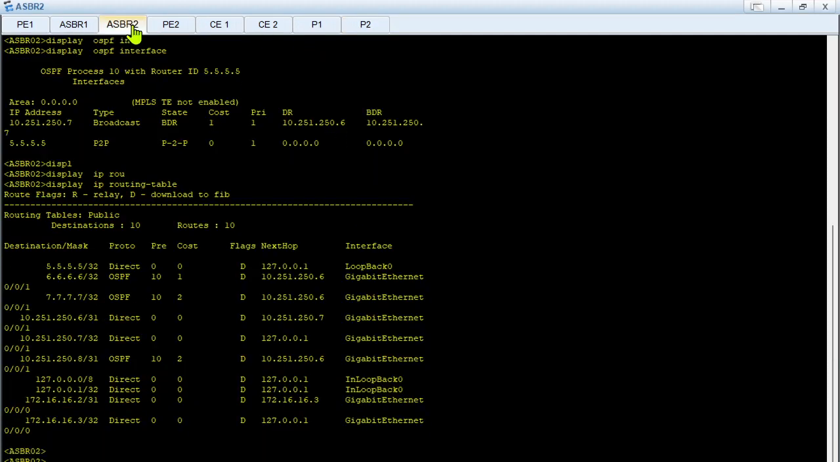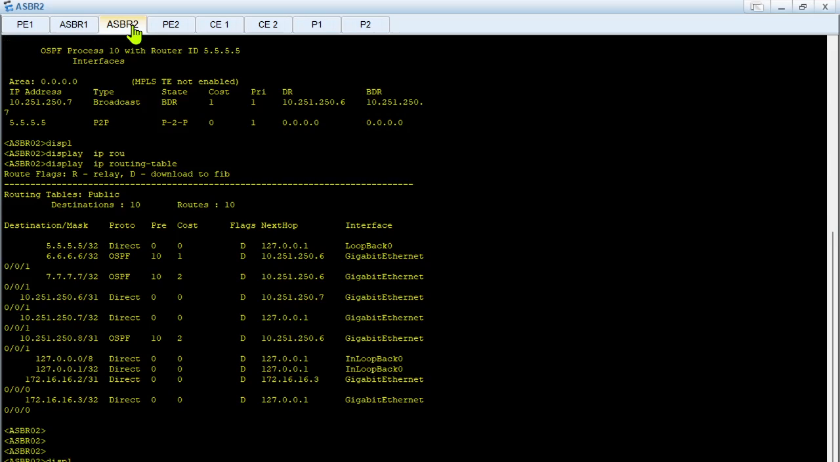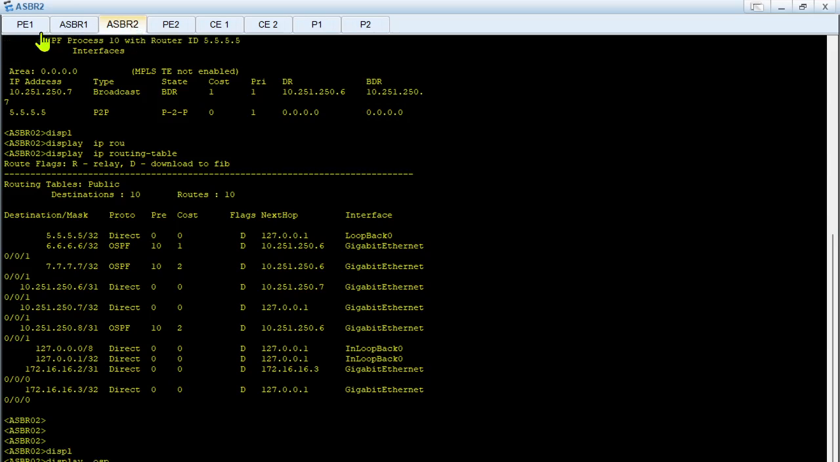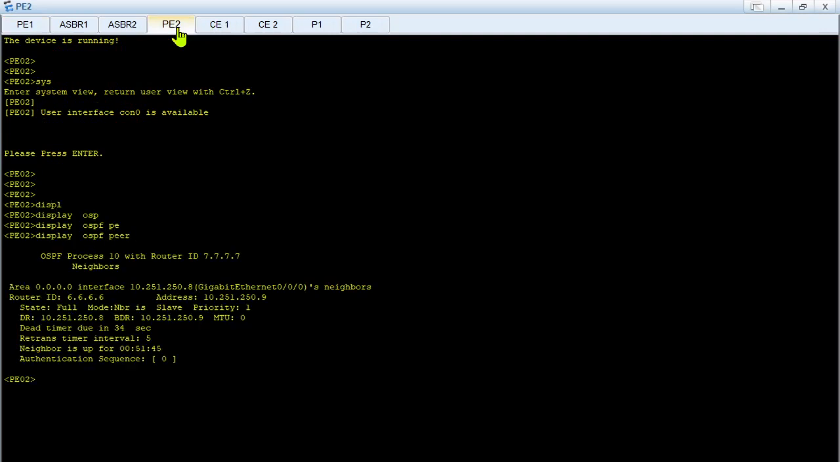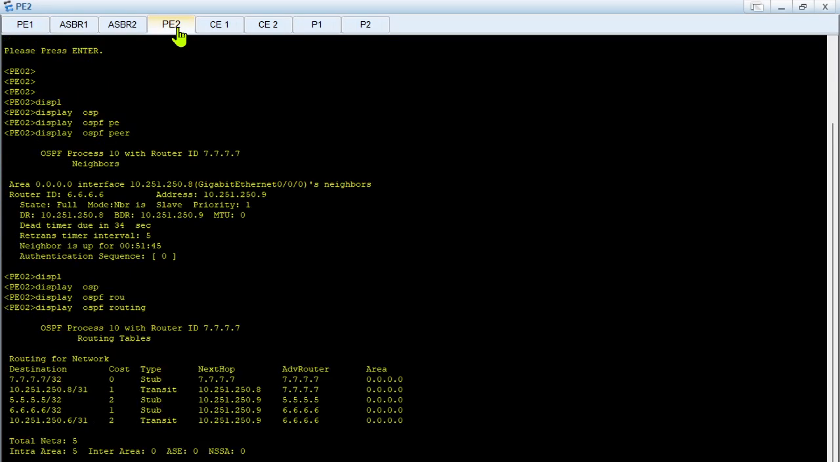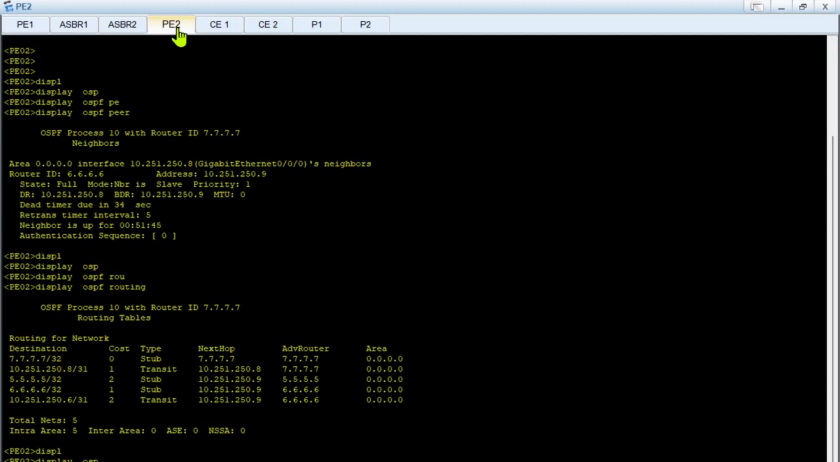Then the final confirmation is we need to also check ASBR02. It should be P02. Display OSPF peer. We have one peering session. Display OSPF routing table. We have routing information. Display OSPF interface.